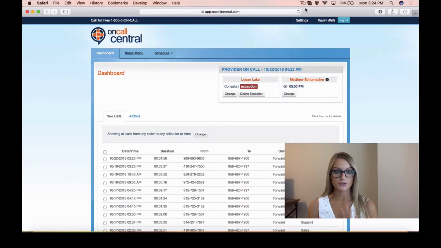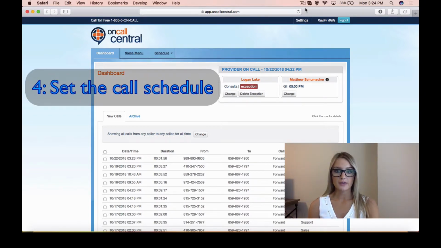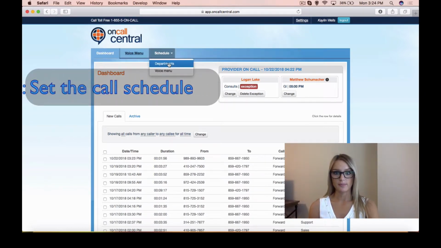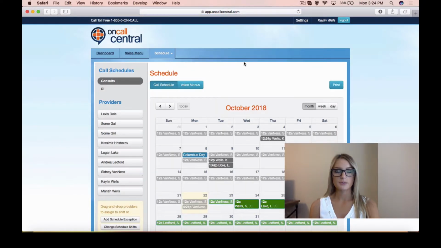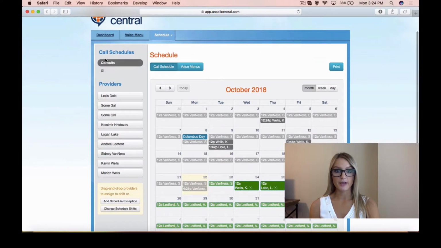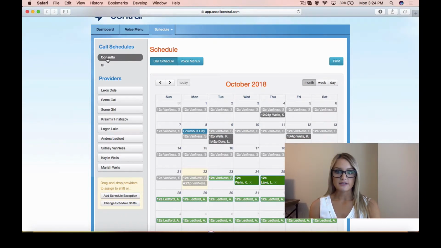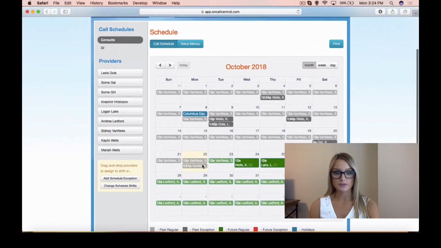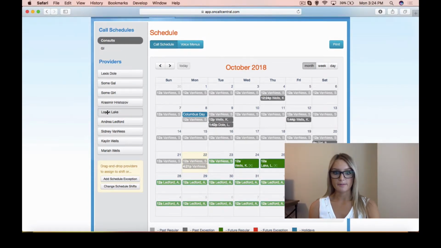The 4th thing you should do is set the call schedule. To do that, go to the 3rd tab under Schedule and click Departments. This will already be partially set up for you by us when you go through the setup process. But you'll need to go in and manually put the correct providers on call for the correct shifts. On your left, you'll see a list of the current departments at your institution if there are multiple departments, and then a list of the providers. To change the call schedule or to set it, you'll click on a provider and drag it over to the calendar, and that will update it.